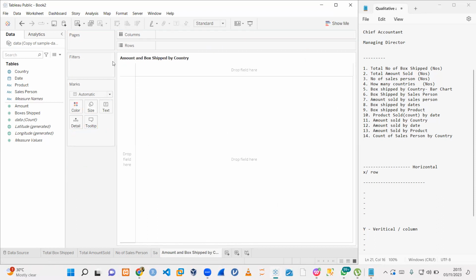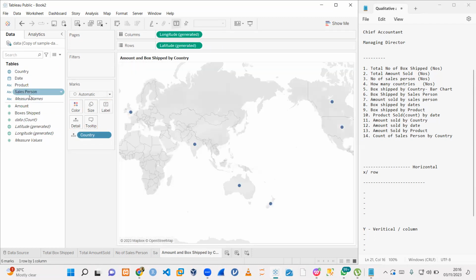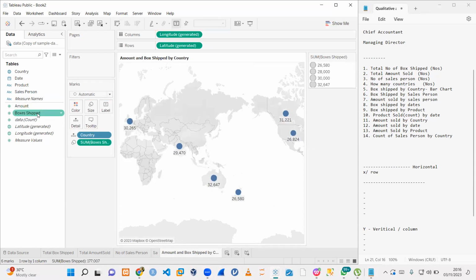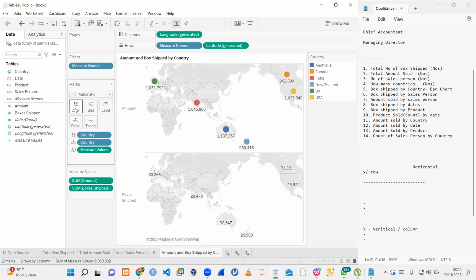So I will just do country, box shift, then amount sold. I think that's fine. Then I will say, please, the country should be colored so I can differentiate. I think that's fine. So I love this. I will keep this. So I have done this, but I did country. Let me do amount sold by salesperson.